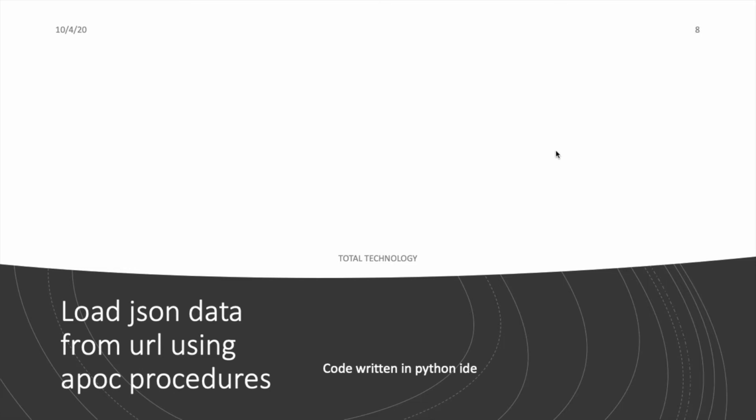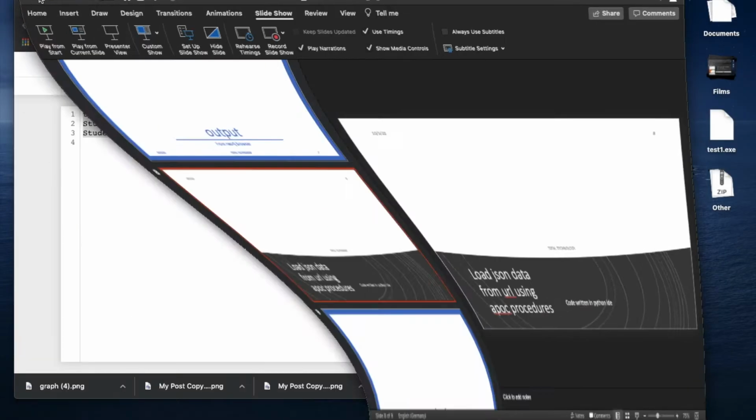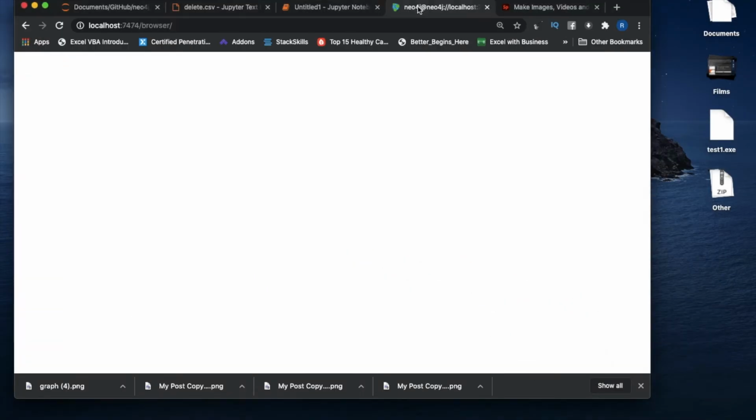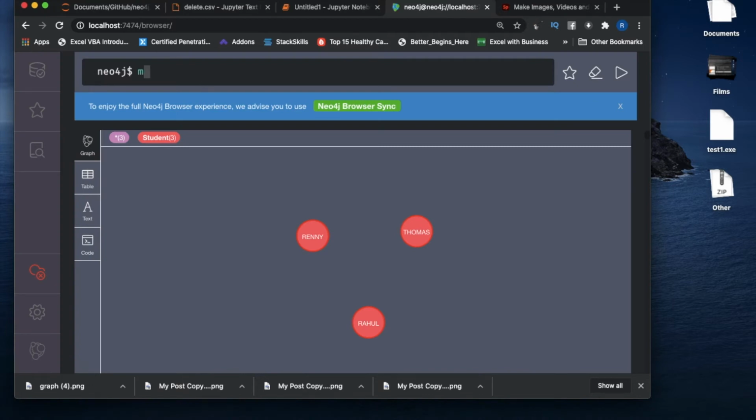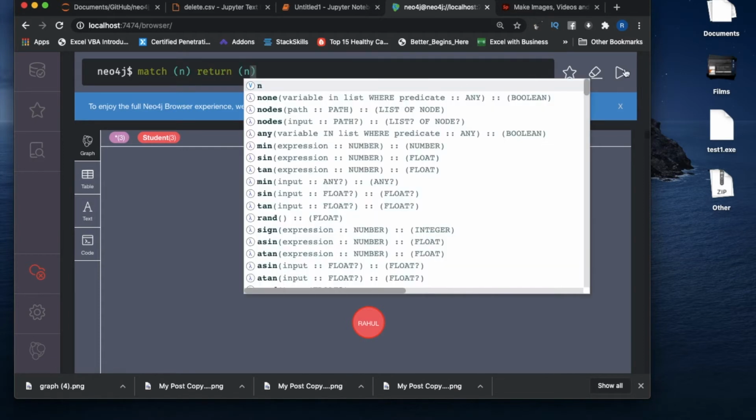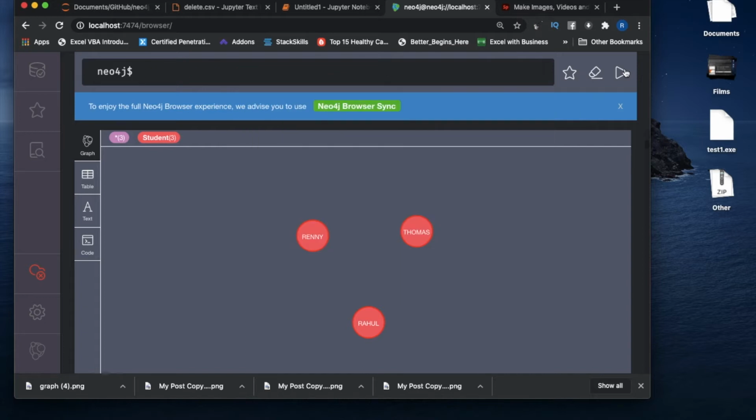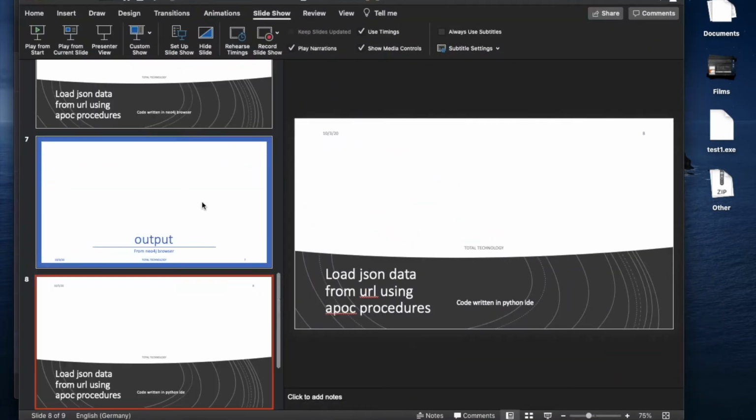We'll go and see how we can achieve this from the CYPHER console. So let me open the CYPHER console, and let's see what graphs I have right now. So it should be match n, return n. So I have Rene, Thomas, Rahul. Ronnie and John are not pending, they are removed.